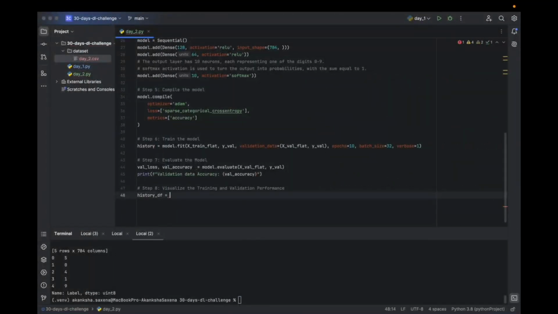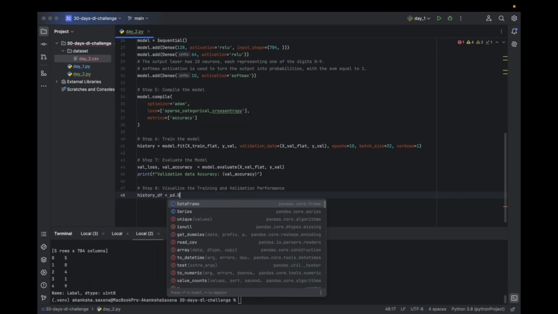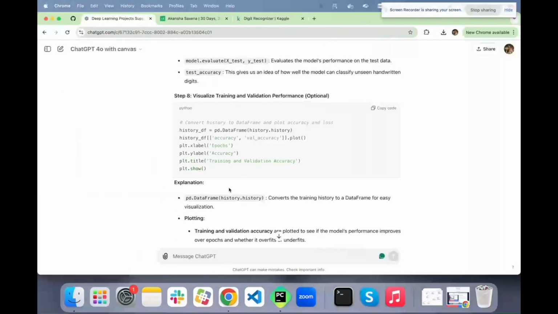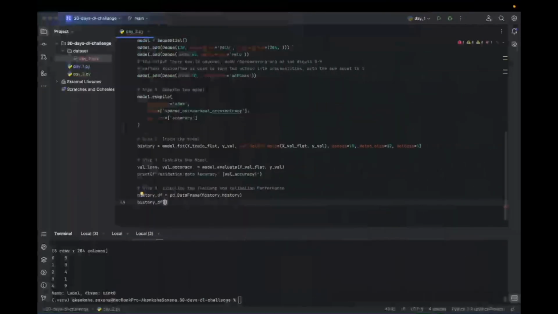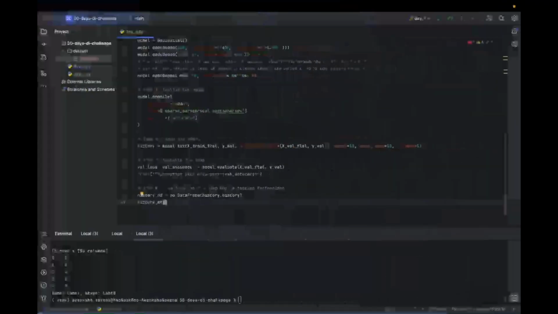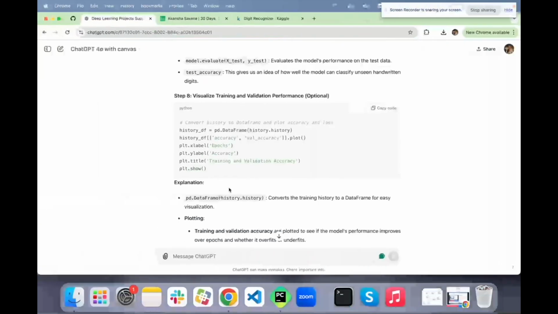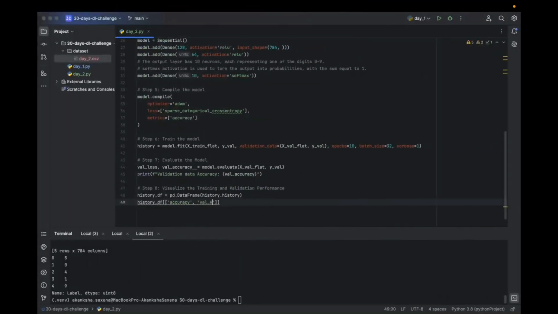So we'll do what? We create a history data frame. We will do pandas dot DataFrame and history dot history. It is saved in the history. And in the history data frame, we have got accuracy and then validation accuracy, and then we are simply going to plot it.